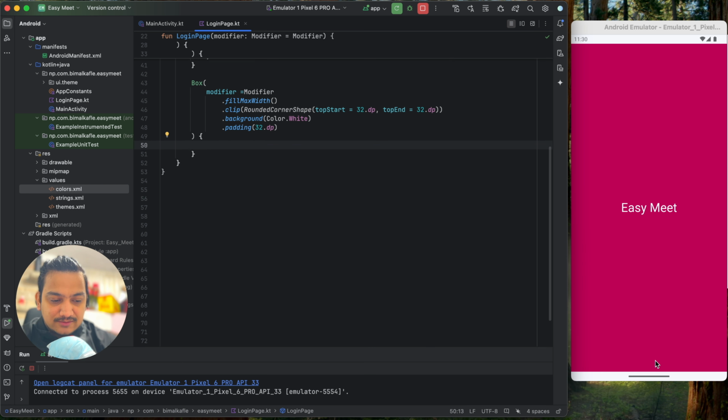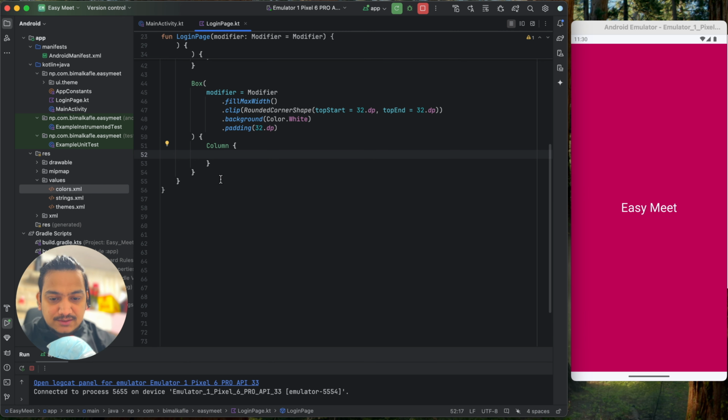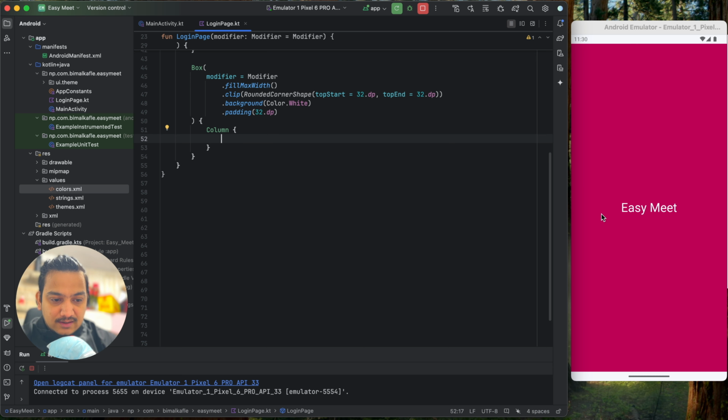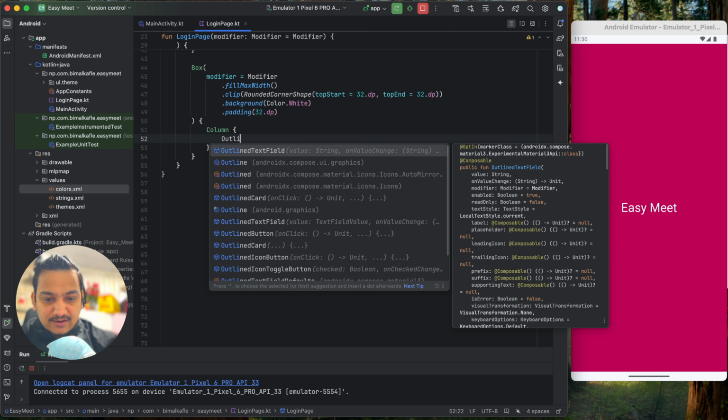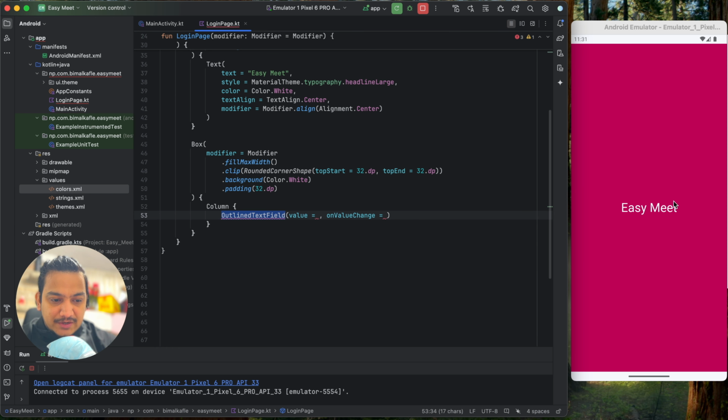Now this box will be visible after we add the item, and inside this I will use column so that I can add multiple items. So here first item will be text field. So outline text field. So we need to pass value and on value change. So we will create a value to store the meeting ID. First thing will be meeting ID. Second thing will be username and join meeting and create meeting button.